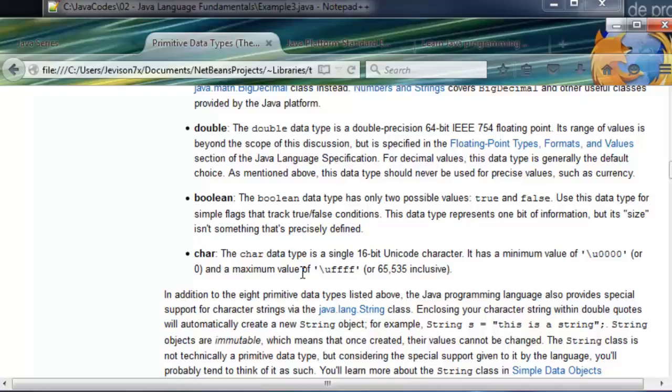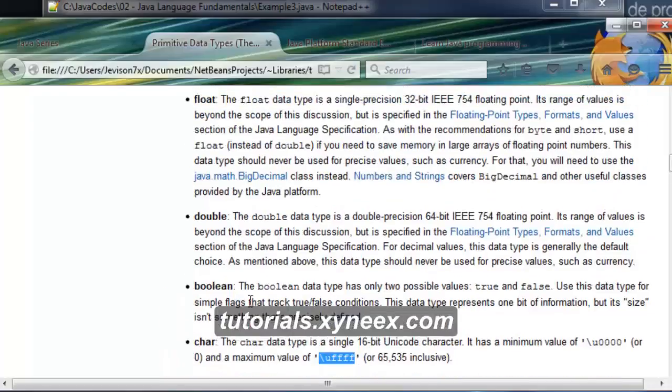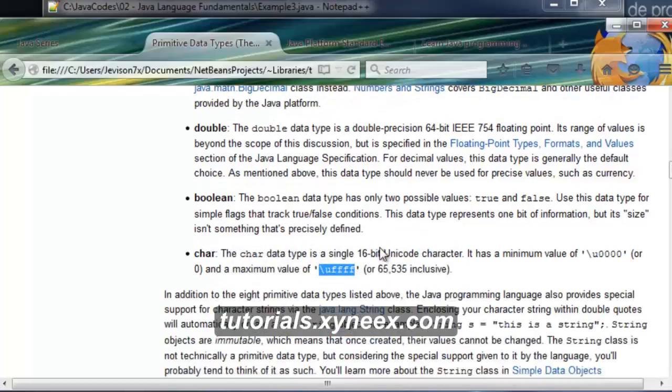And the char data type is a single 16-bit Unicode character. It has a minimum value of 0, that's the character representation of a Unicode character of 0, which is this, and a maximum value of this, or 65,535 inclusive. So those are the 8 primitive data types. So it means you can declare a variable called char, and then you store a character within it.